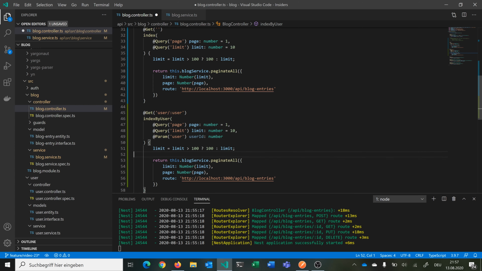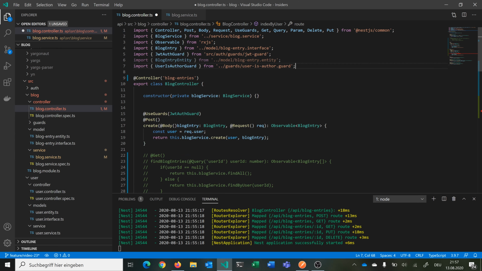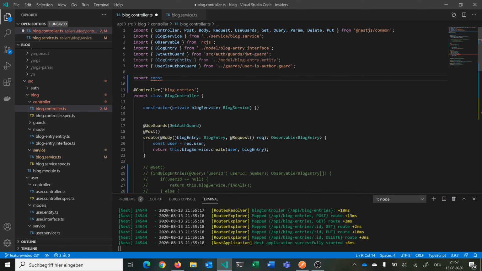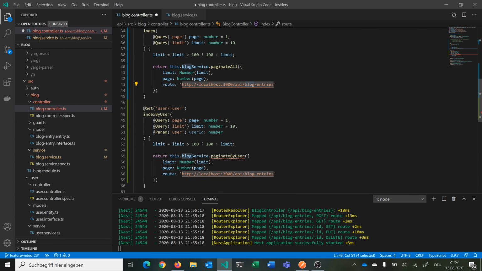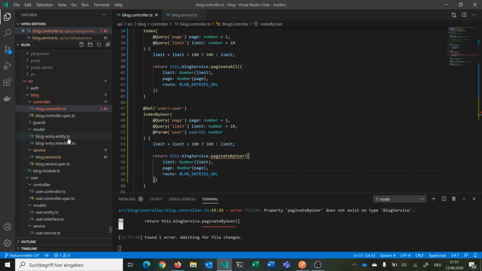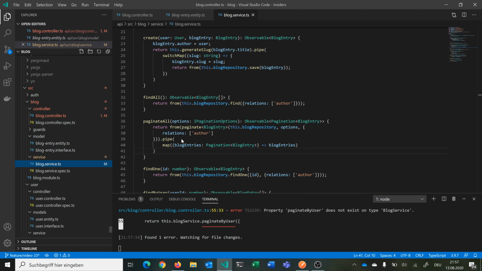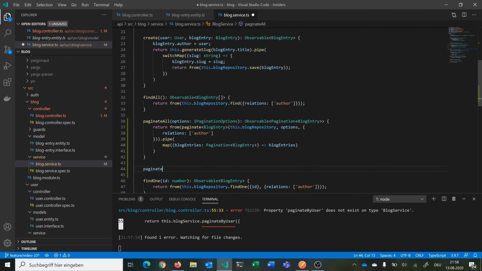And so now we want to call our blog service's paginateByUser function that we have to define. And of course this is also BlogEntries, and to make it a little bit nicer we can say export const, and name it BlogEntries URL. Copy this, and then we can paste it in here and here, so we don't have to write it twice. So we can go paginateByUser and go into our blog service and say paginateByUser.